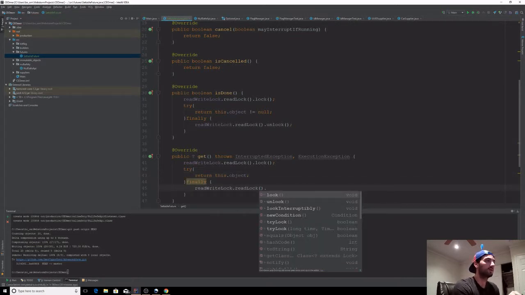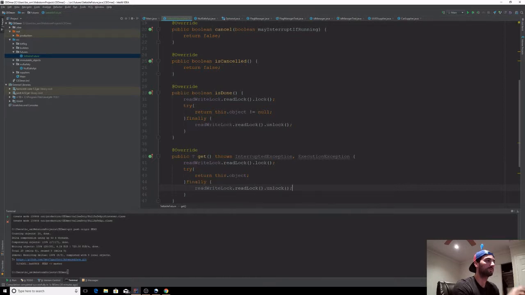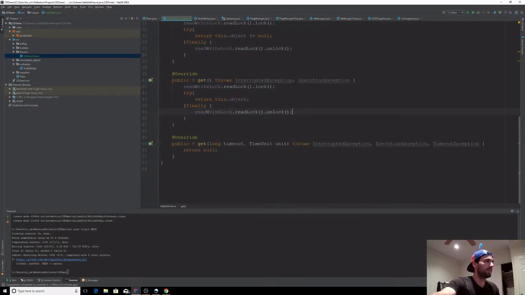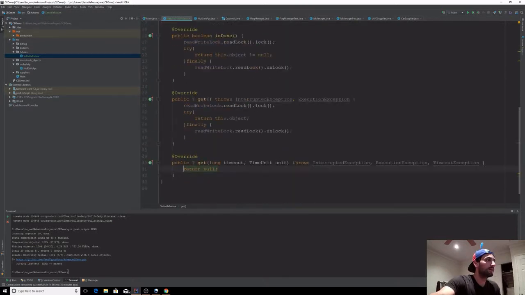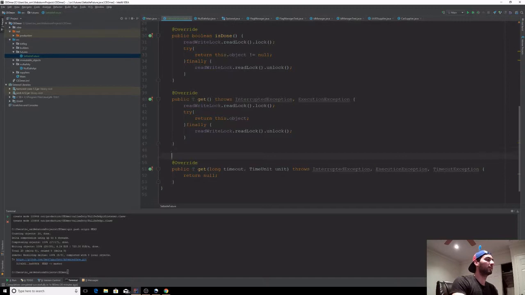Read lock, unlock. I'm going to copy this. I'm honestly not going to implement it because it doesn't really matter. It's basically going to have the same logic, it's just going to wait. So we're just not going to do that. So we're missing one method.